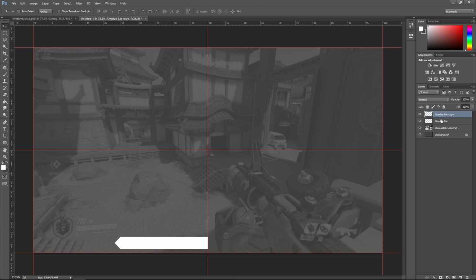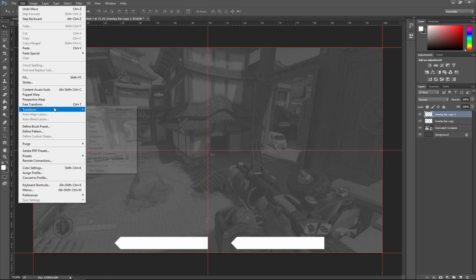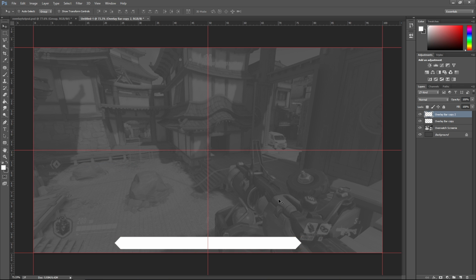And I'm going to hold Shift on both of these, and I'm going to merge them together by pressing Control and E on my keyboard. And then I'm going to do the same thing, but I'm going to copy it across and go to Edit, Transform, and flip it horizontally. Drag it together there.